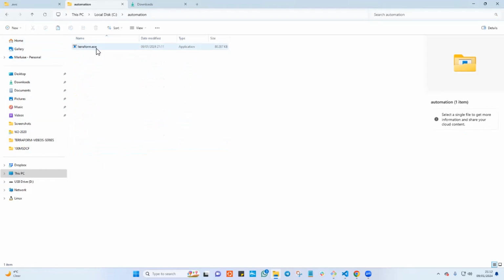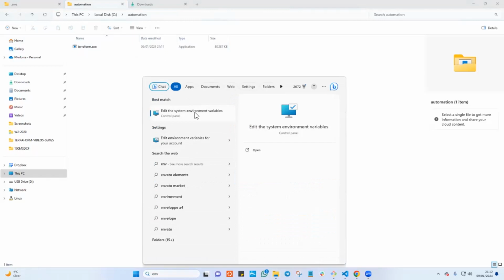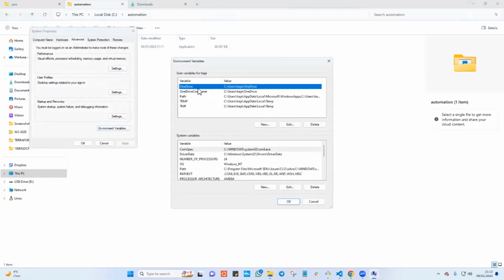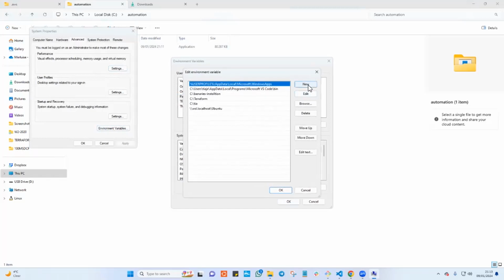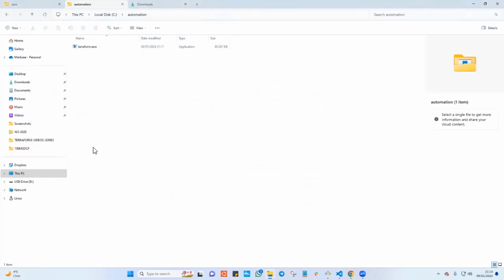Now, what am I going to do? I will add this into my path. Let me select this, and I will type env in my search bar to pull up the Windows environment variable. I will go to environment variable, click on path, edit. Here, I will say new path, and I'm going to add that. And that's it, very simple. Go ahead here and type OK and OK.